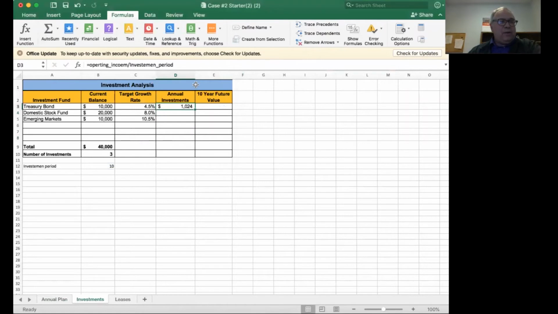Investment period. Oh, look, I made a mistake there. It's not the investment period. It is the number of investments. Now, that is not something that I named, so I'm going to have to just type in here cell B9. Now notice I'm putting in there cell B10. Notice that I'm putting in there absolute cell references.